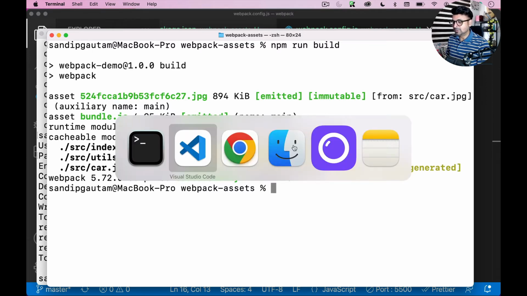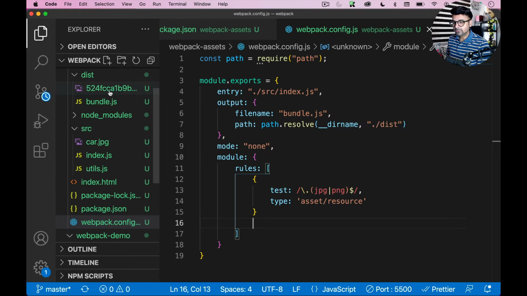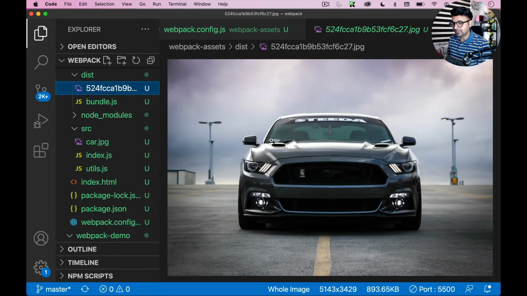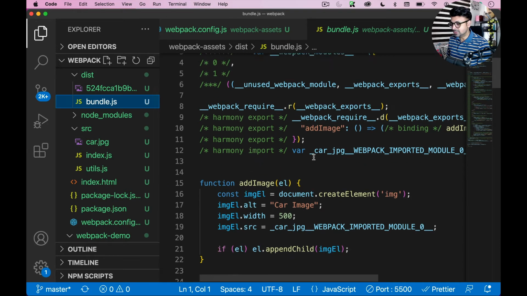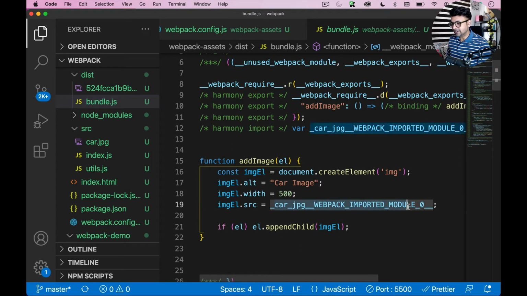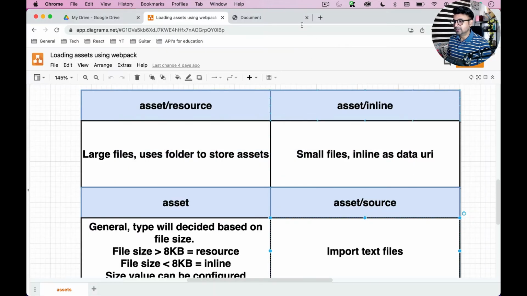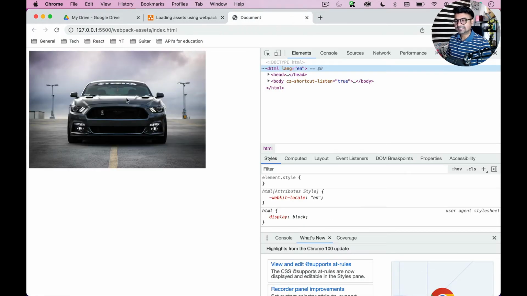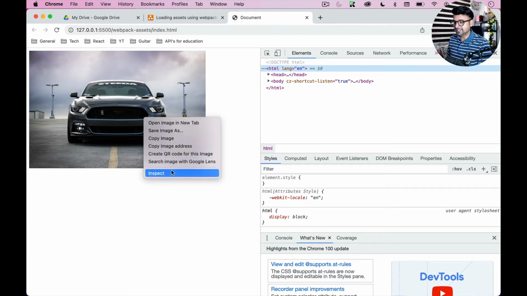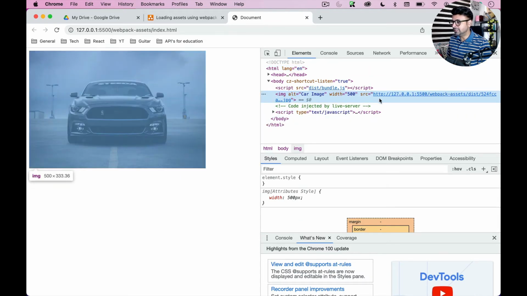Awesome. So let's go back now into our folder and you see here, Webpack has exported that car image here. It has even renamed that image to some special characters. And our bundle.js has that reference somewhere. Now, if I go back to my document, see that? Awesome. You can see the image, and if you do the inspect element, you see the reference, right?